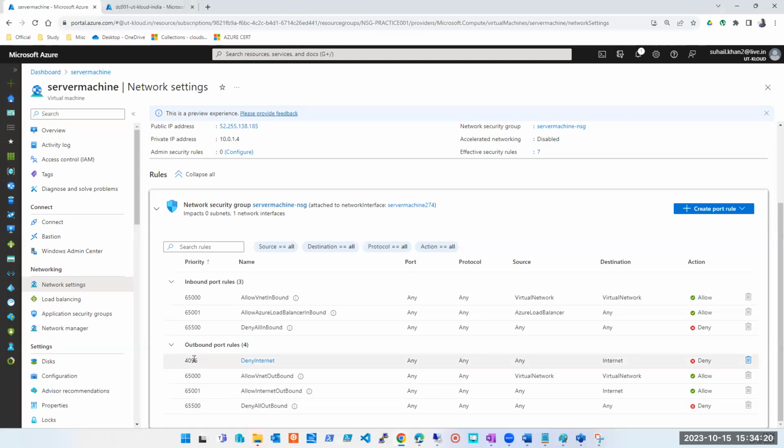And I told you, look at this. It comes in the same order in which the rules will be applied. So this is on the top. Now if I create some new rule 4086, that will come above this.